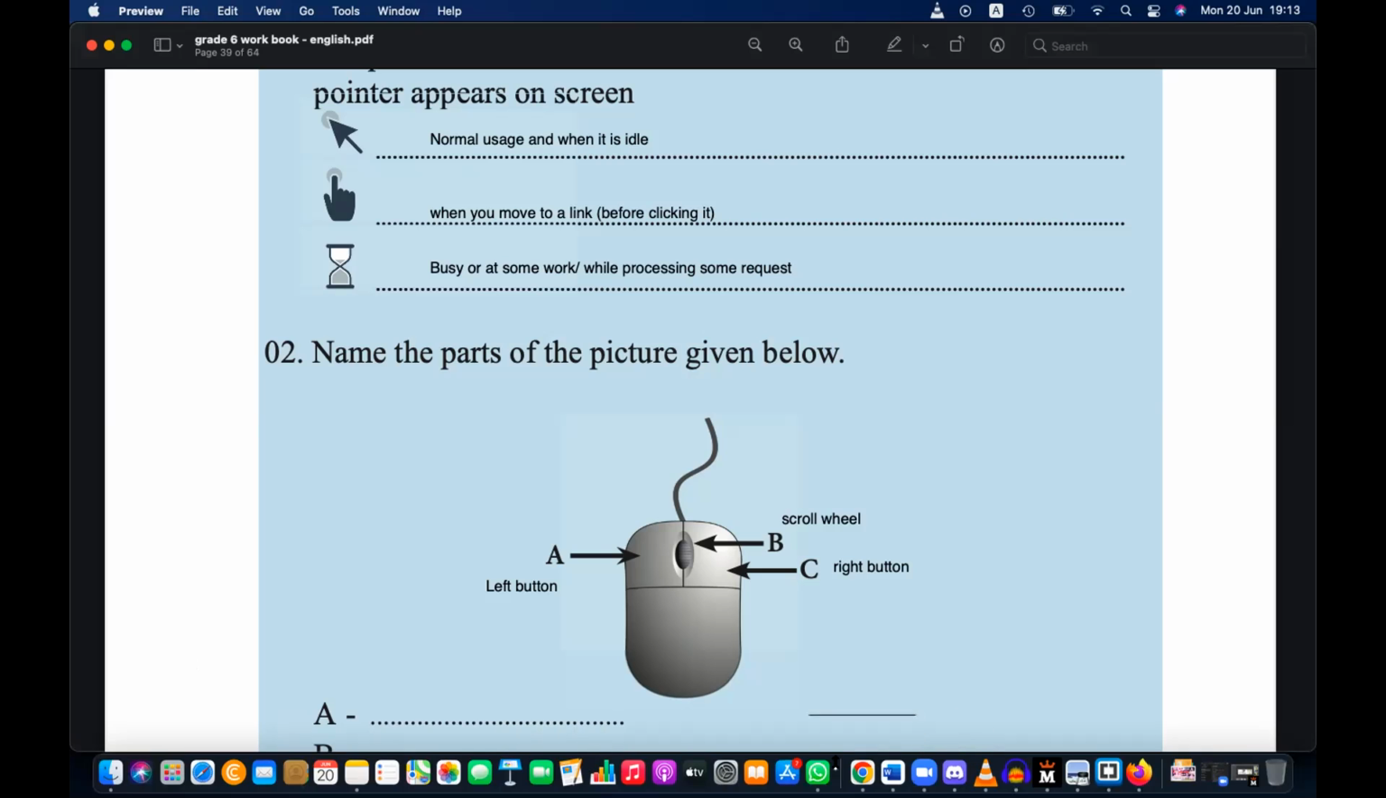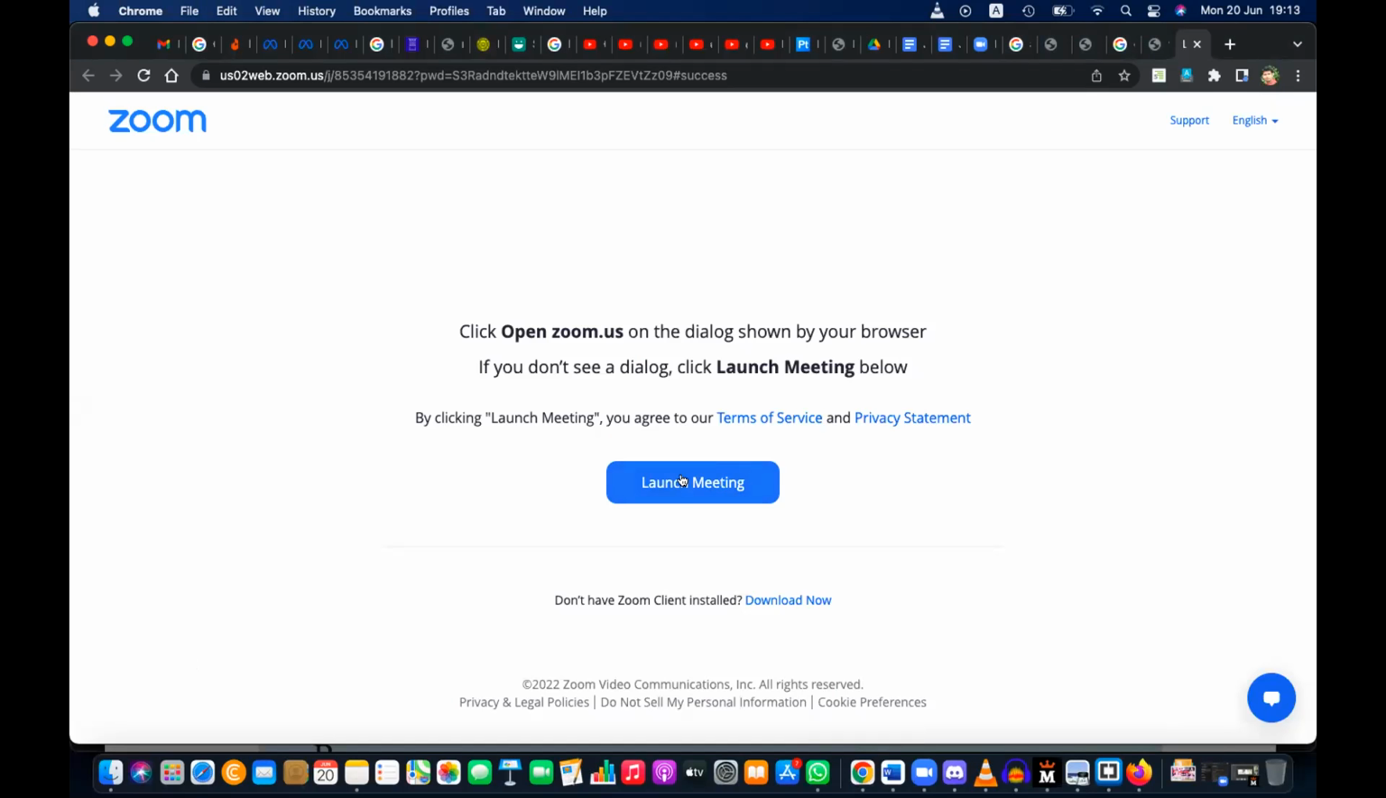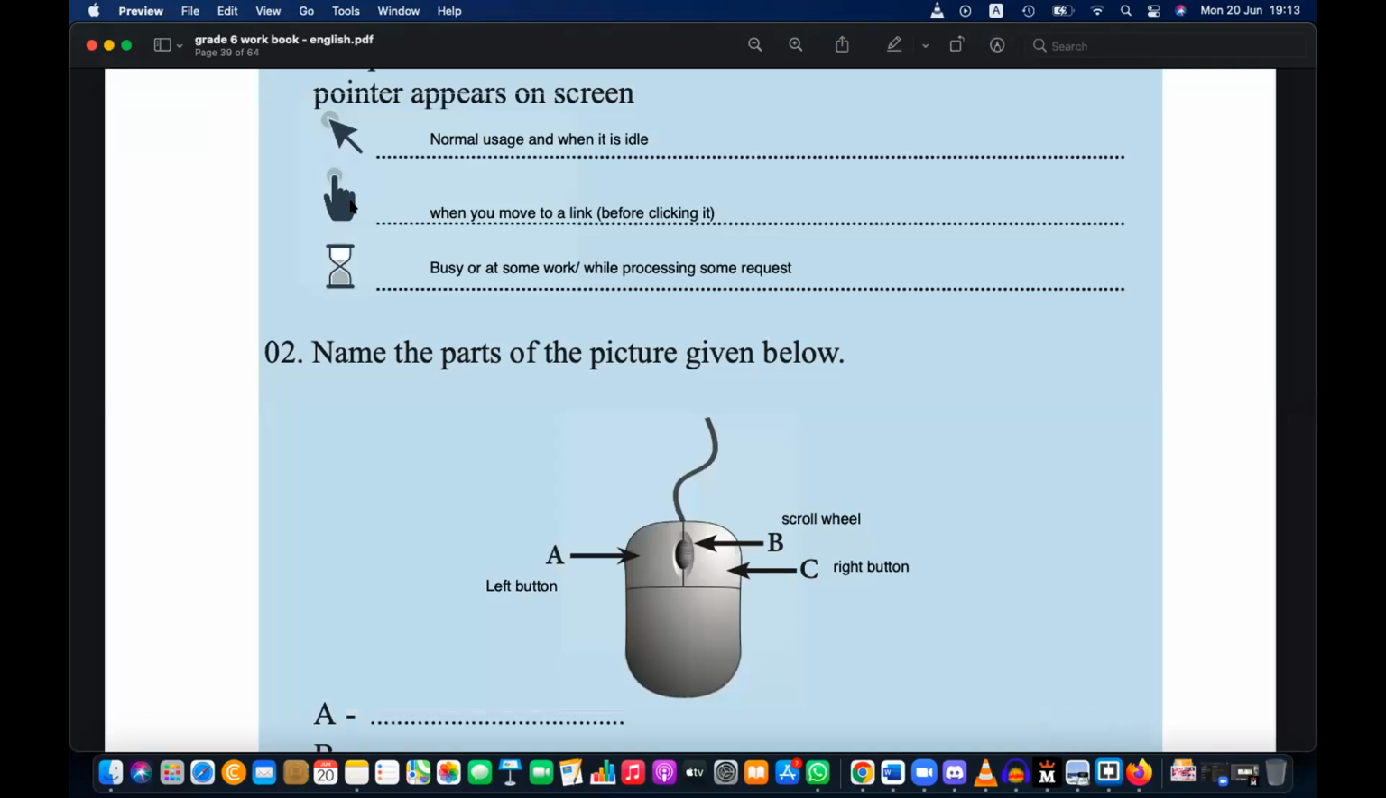Let me show. Let's say this is launch meeting. This is a link. Terms and services, it's a link. Privacy statement, it's a link. Download now, it's a link. Support, it's a link. When there's a link, the hand comes. Right? So that is a different cursor. Then the busy icon. When you are doing something, this busy icon appears in the screen. So we learned about that last day.